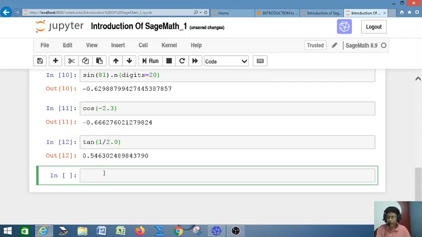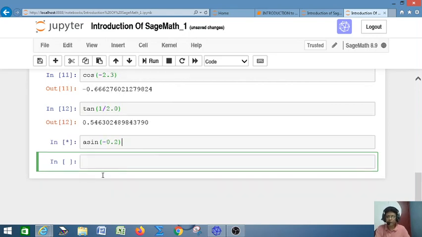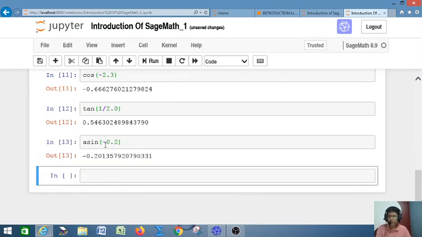Also you can calculate the inverse. So the inverse function, calculate a sine minus 0.2. Okay, that is the sine inverse of minus 0.2 that you can calculate here. Also you can calculate exponential of 1.0, and you can put some comments on that.